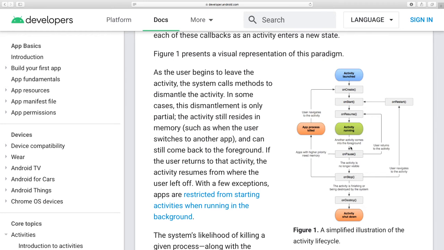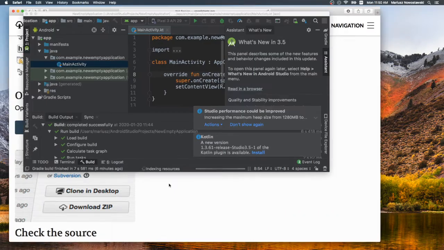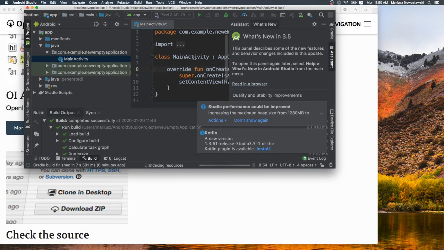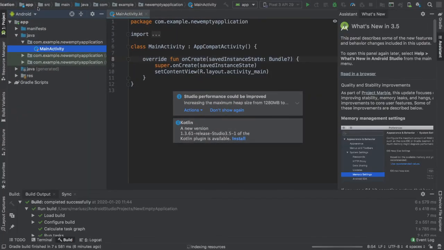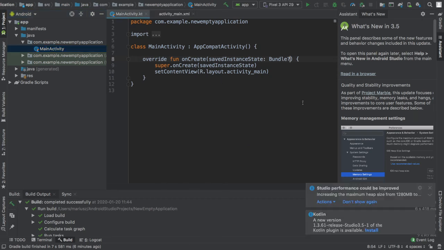So this is the life cycle, and because of this life cycle, we see we are currently not destroying anything. We don't have an onDestroy method. You rarely have it, right? So usually what happens is you have onCreate and you don't have onDestroy, and usually you have onResume and onPause, right?